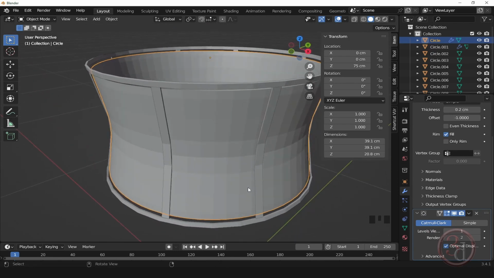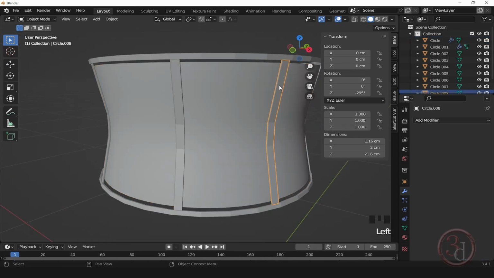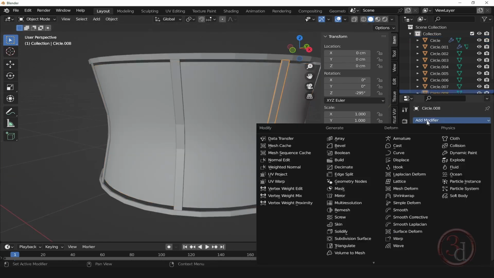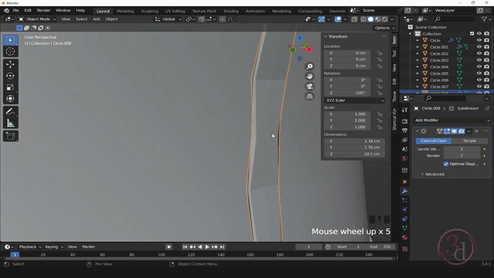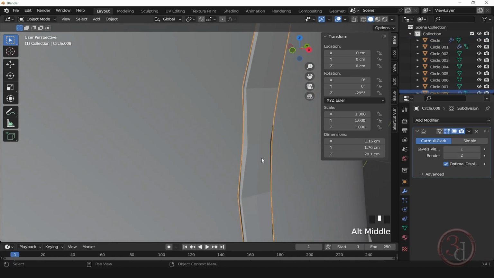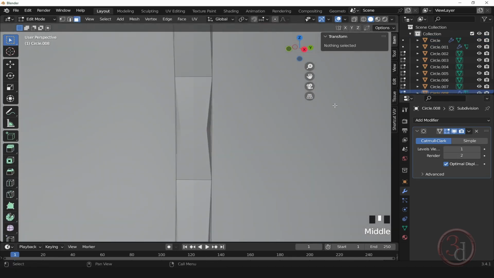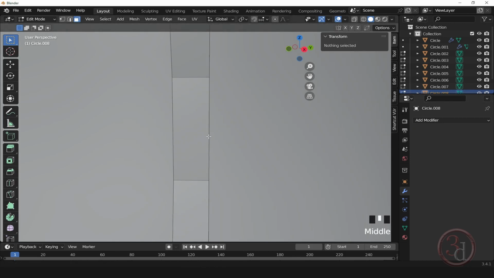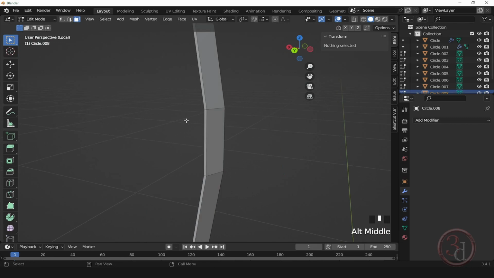Okay, and I will right click, click on Shade Auto Smooth, select this and add the modifier, Subdivision Surface. Something is not right with this. This mesh is not good. I'll isolate this. Let's take a look. Something is not right.